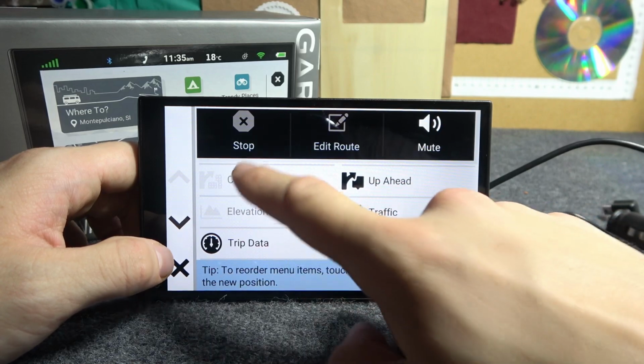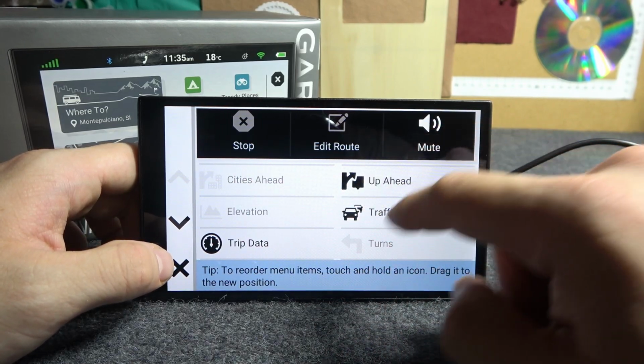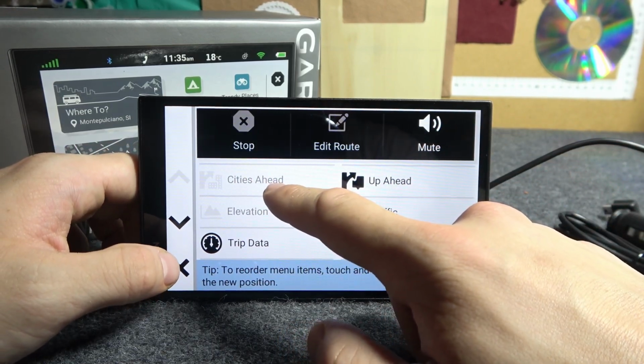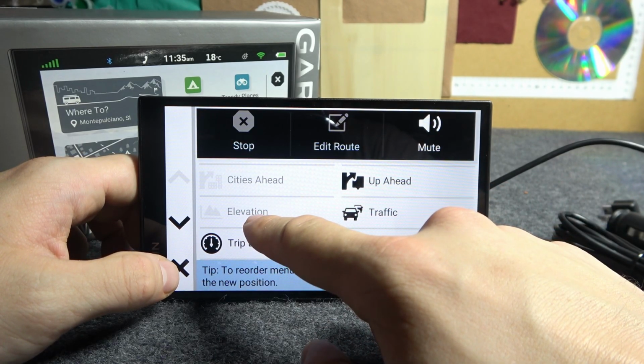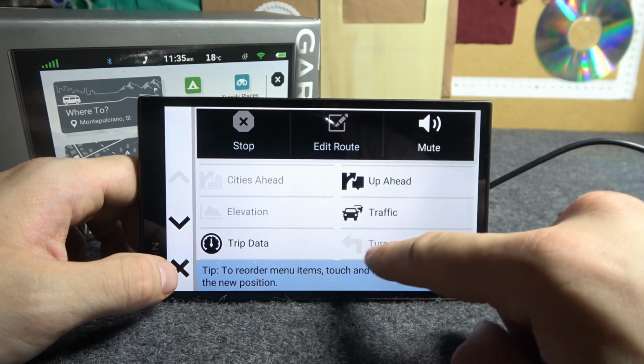Right here you can stop the route, edit route, mute the navigation, check cities ahead, check what's up ahead, check elevation, traffic, trip data and turns.